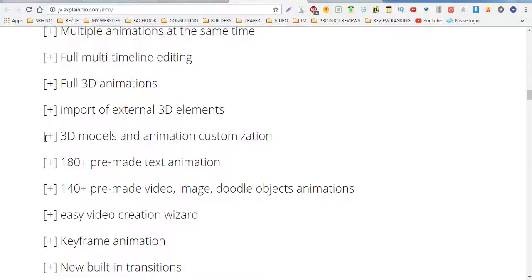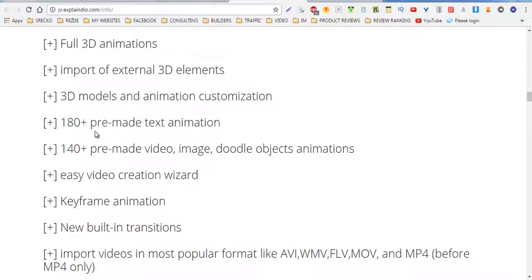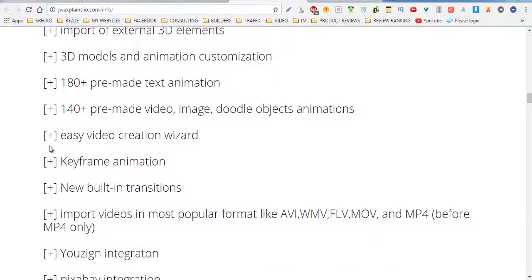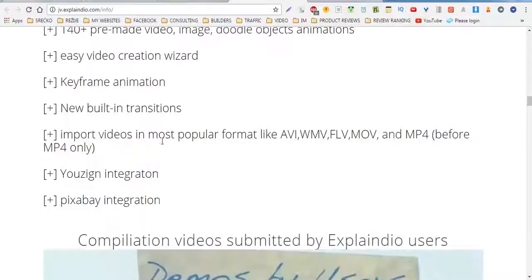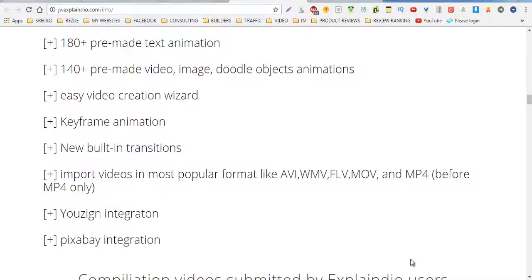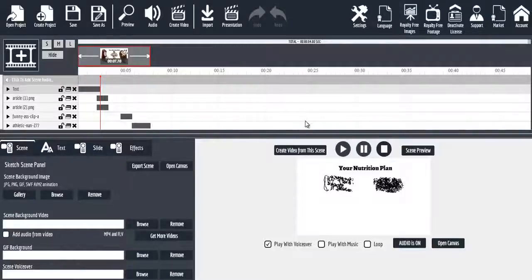You have 180 plus pre-made text animations. There are some new features there regarding text animations that I will show you as well. 140 plus pre-made video, image, doodle objects and animations. You have an easy video creation wizard, keyframe animation, new built-in transitions, importing videos in most popular formats such as these, and MP4 as well. You have Youzign and Pixabay integrations.